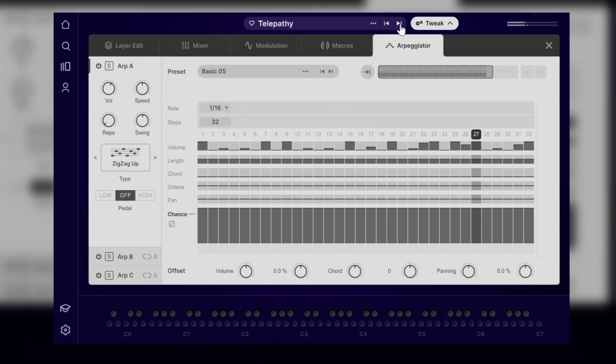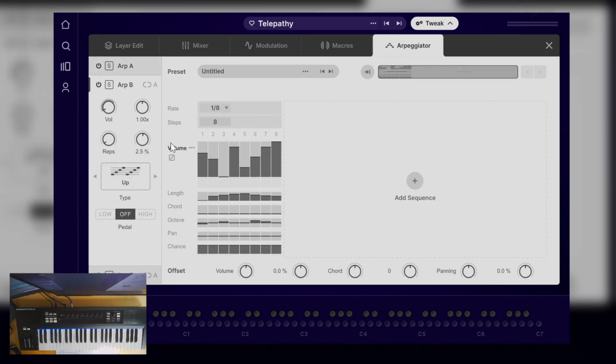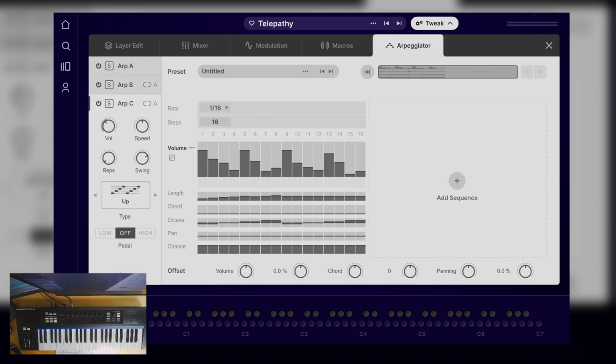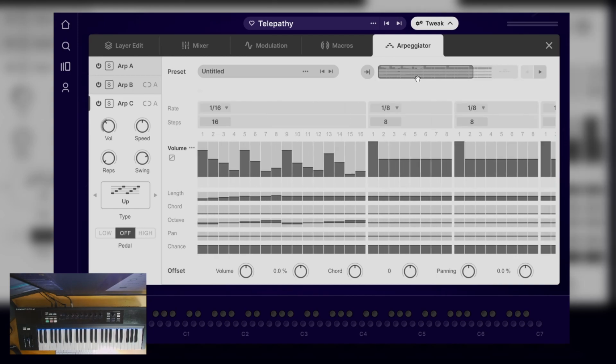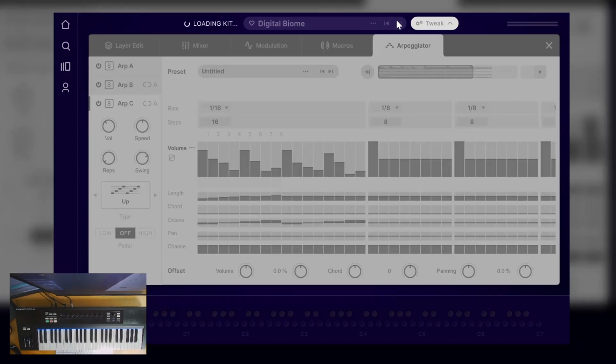Right, and here we have the three arps in motion. So we have ARP A, then we have ARP B doing something completely different, and then we have ARP C, again something else. Now on the top right we have this area where we can slide and just focus on different parts. So if we have very long sequences, or I mean number of sequences, let's just add more and more and more. So I can just focus on that. It's just a slider. And let's try another kit.